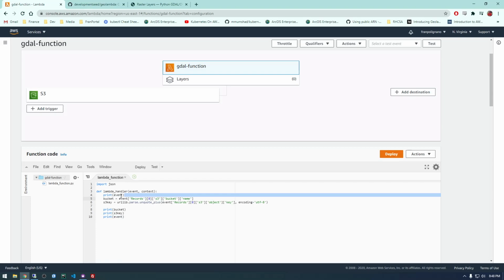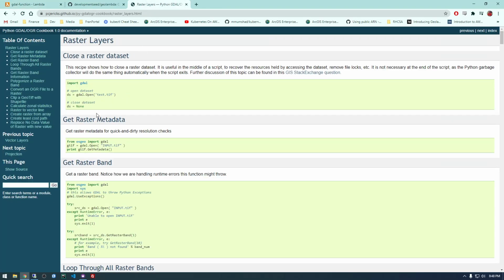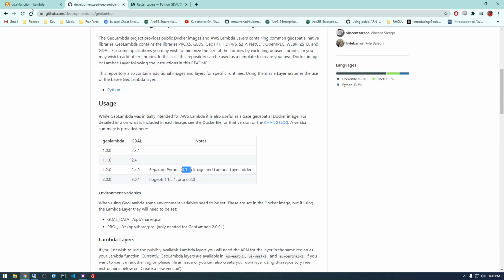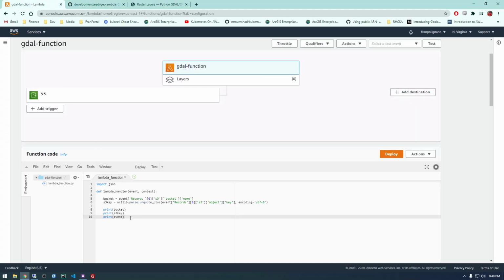But yeah, let's just get rid of this. We'll leave that. Okay, so now let's also add this simple GDAL function. I'm going to move this up to the top.